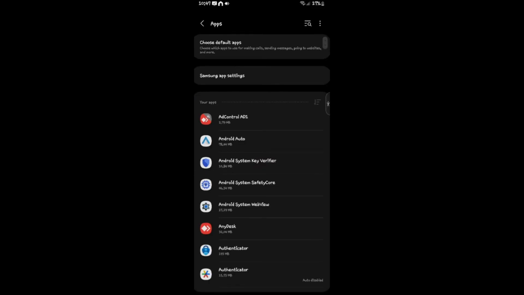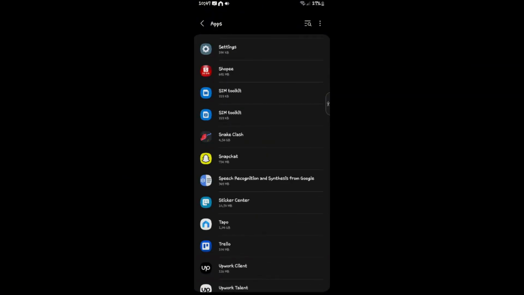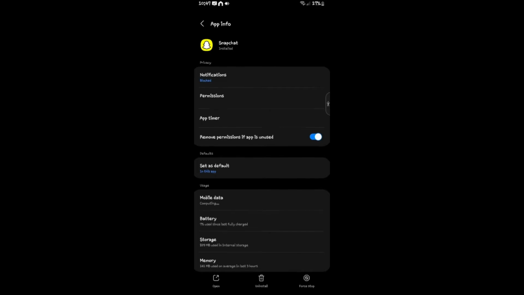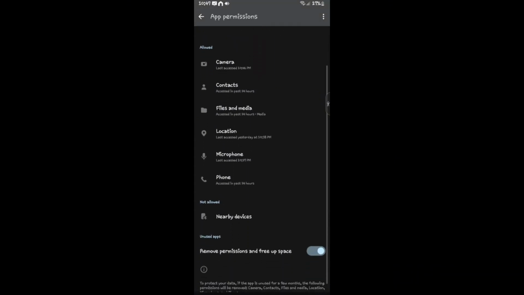You can do this as well on your iOS. All right, now find Snapchat. Once you have it located, just go ahead and tap on it. Now in here under app info, just tap on permissions. Now in here, you'd want to make sure that locations is allowed.